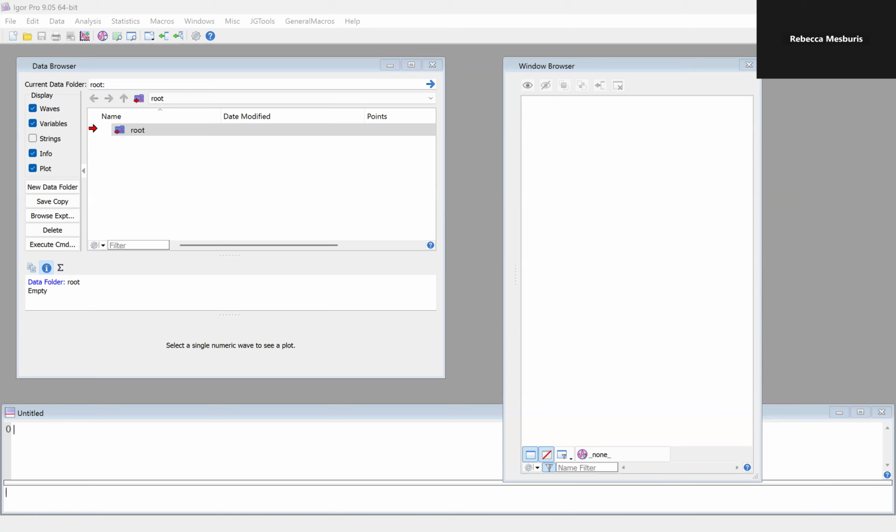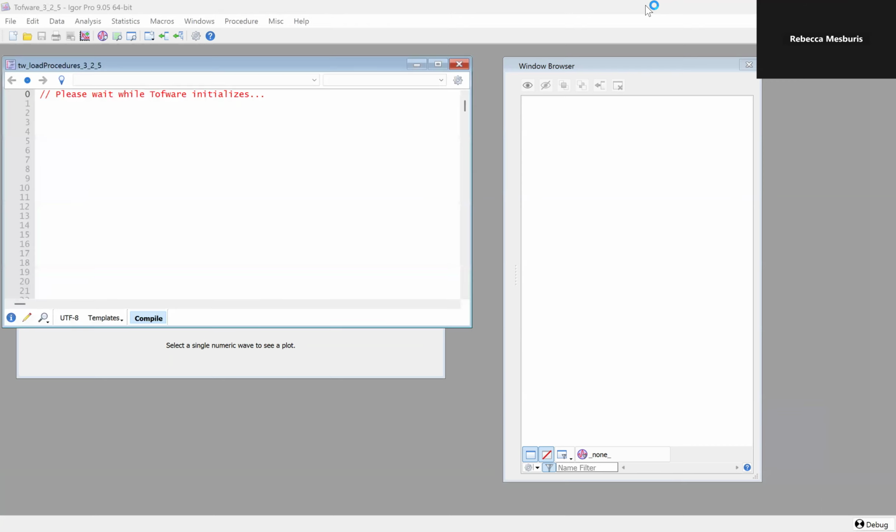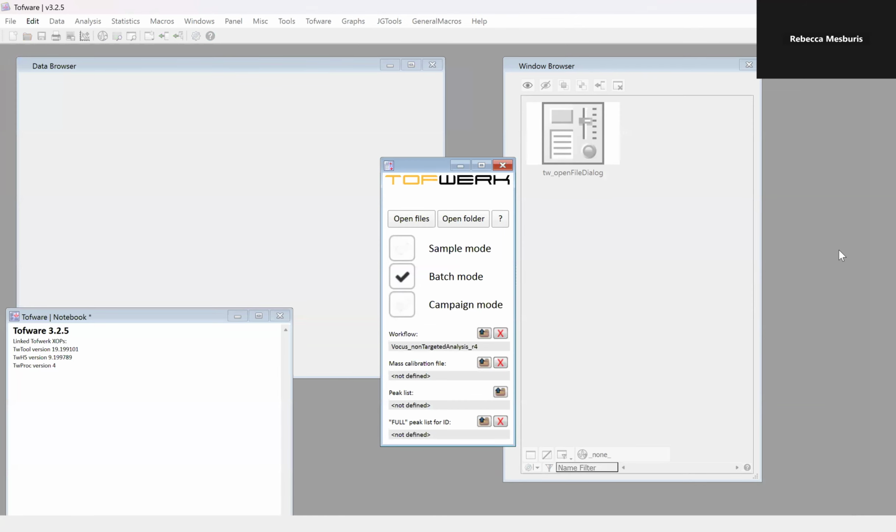So to start, you want to navigate to wherever you have your software saved, and I like to drag and drop it into Igor. You want to make sure you're on batch mode, and I already have my workflow selected here, but if you don't, it will show up like this when it's your first time opening the software, and you can add it here by clicking this button, or you can just go straight to open files and adding it later. So let's go that way.